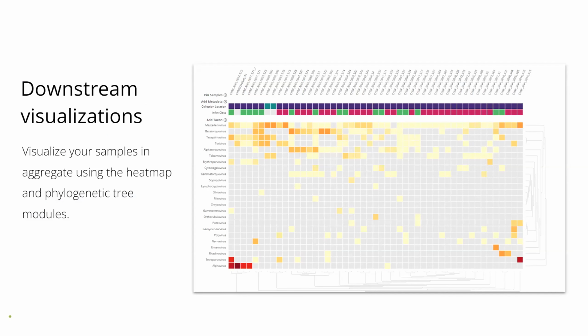And then we have downstream visualizations. So this is an example of a heat map created. So I could view multiple samples at one time. I can also add metadata to the samples so I can identify patterns across my project.